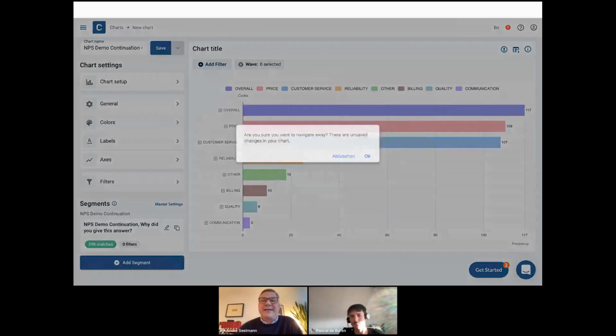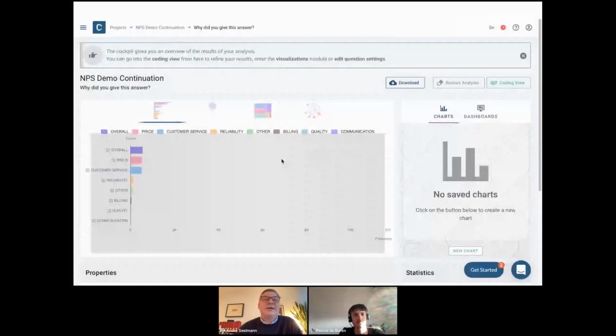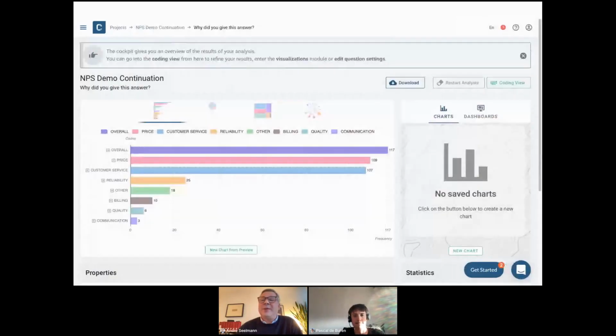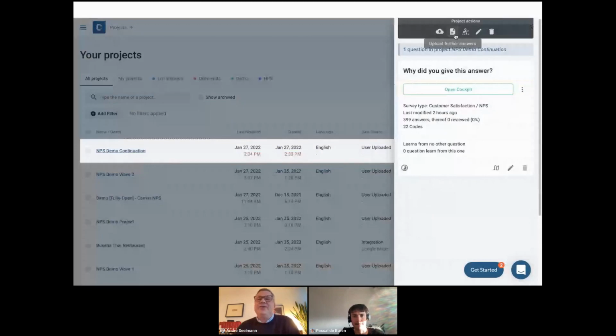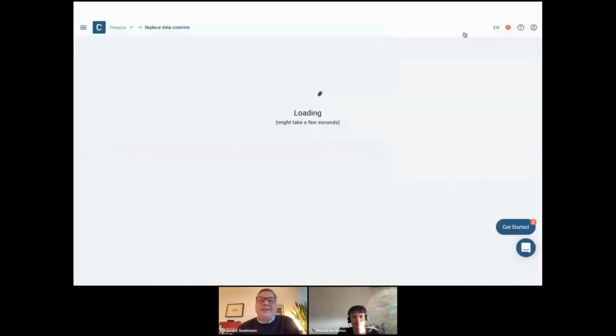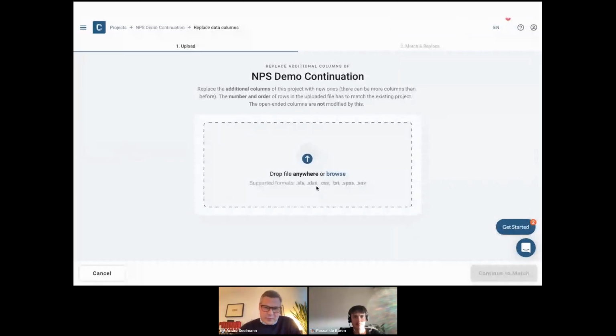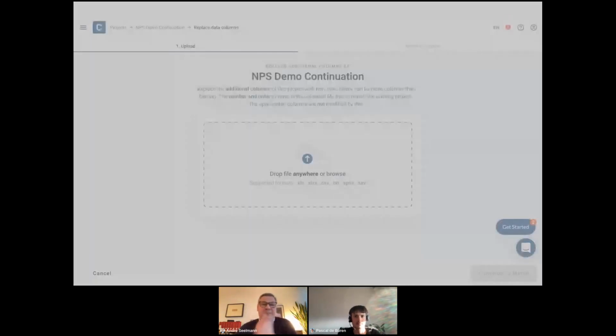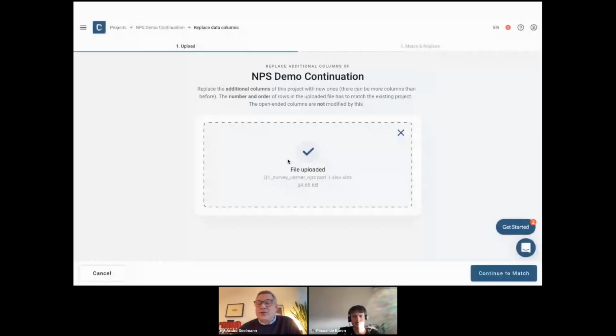So I'm doing exactly that now. I don't save that chart. I'm going back to my project, and I can use this feature here: add or replace additional columns. This way you can add additional data for analytics to an existing project. I click on the button, and you get the data upload window, which you probably know. Here I prepare the data set, which obviously includes a date, and I upload that. It's a short process.